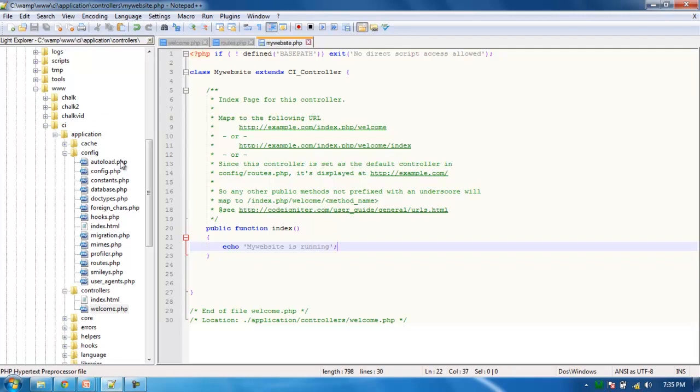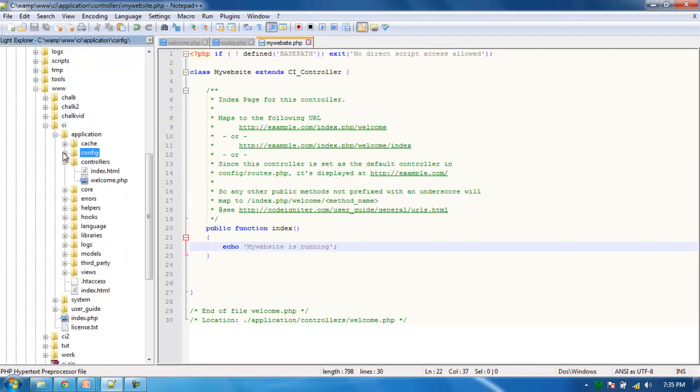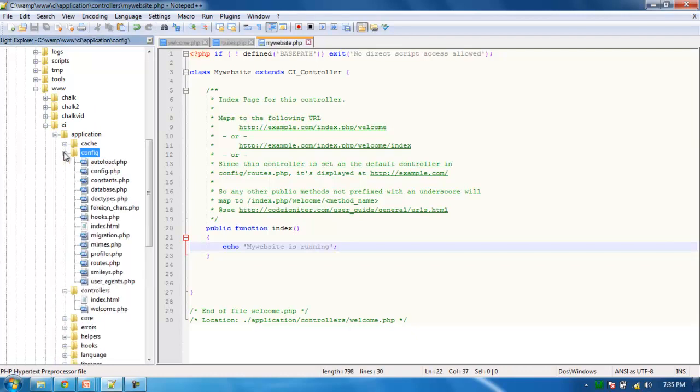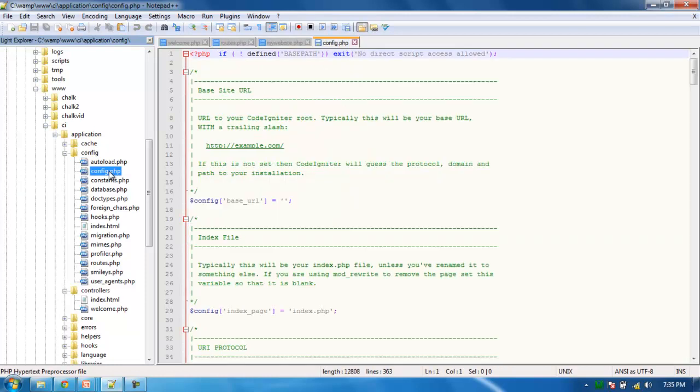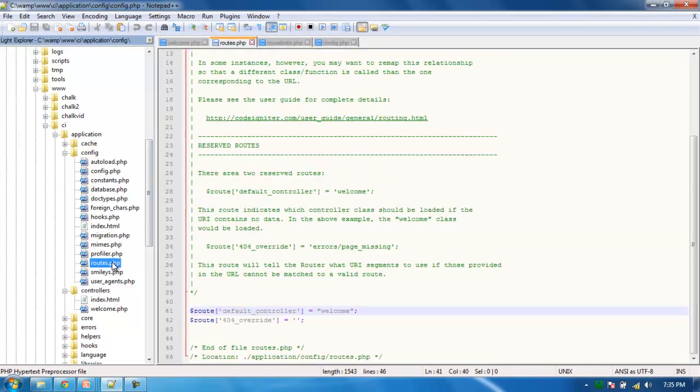To change that, we should go to the routes file, which is under the config folder. Where is that file? Yeah, sorry, this is the routes.php file, and here you can see this line where it establishes that the default controller has to be welcome. So we will edit it here, and we will say my website.